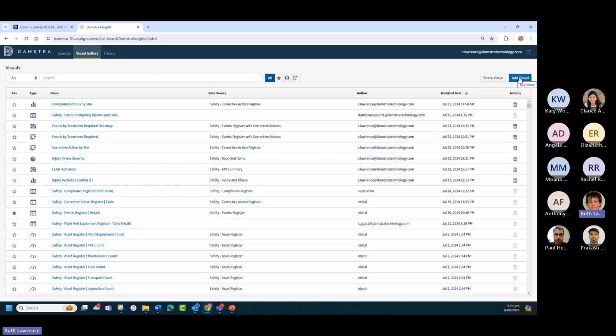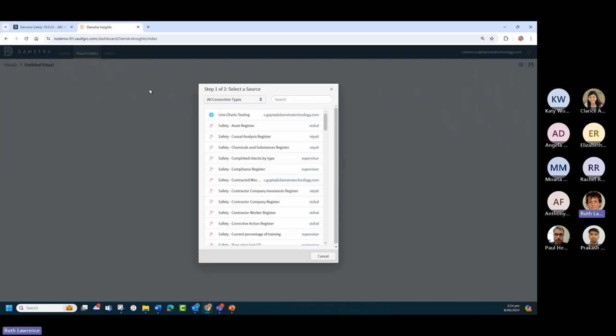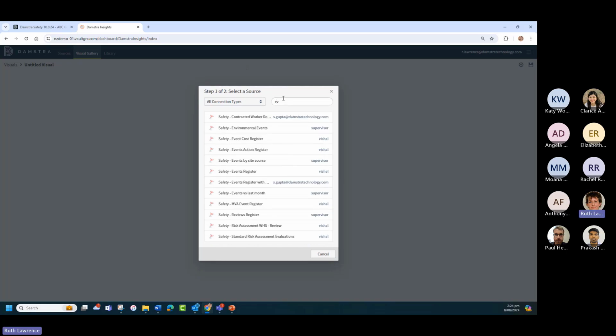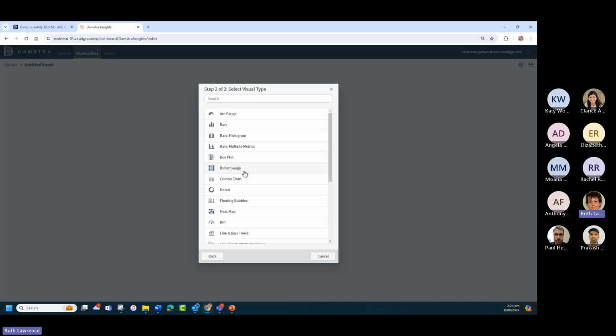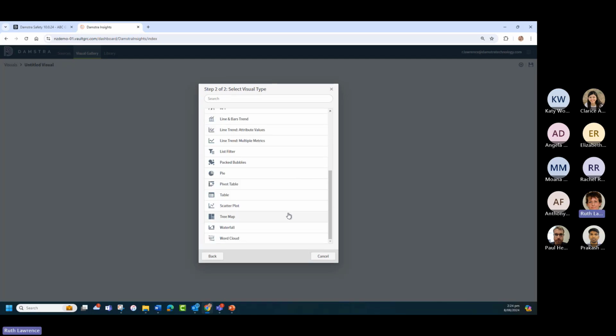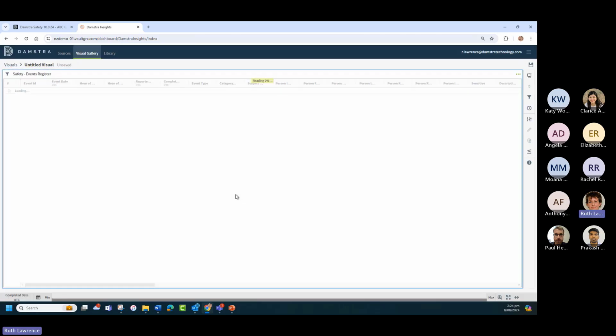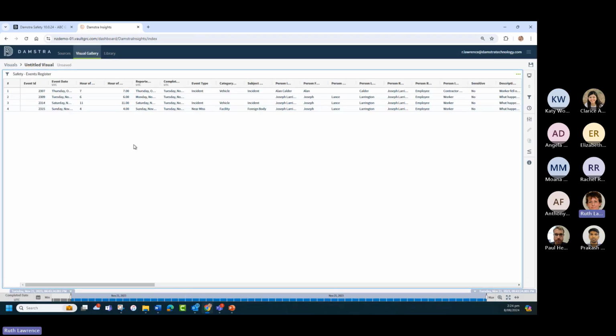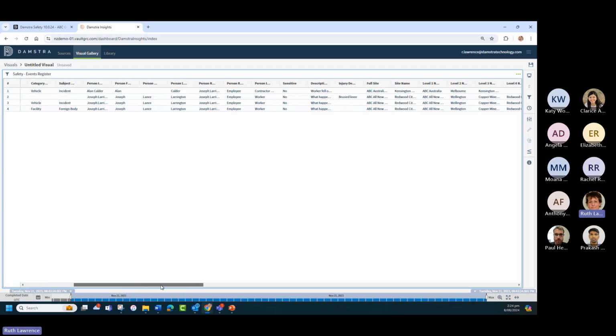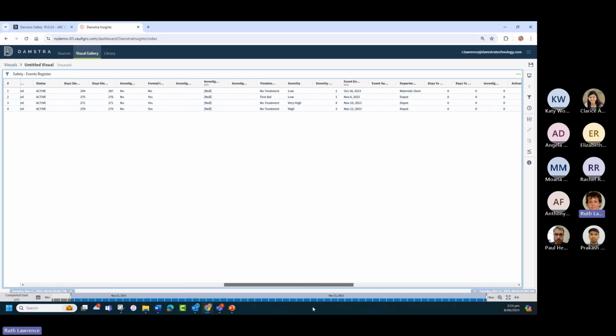Over here, I'm going to add a visual. When I add a visual, it's going to ask me what source I want it from. So most of us are very familiar with the events register. That's the source that I want to create my visual from. And from my source, I could create a table, where I'm dragging all the information from every field to every column in my table or register. So if I scroll across the bottom, every field, every table, every register.